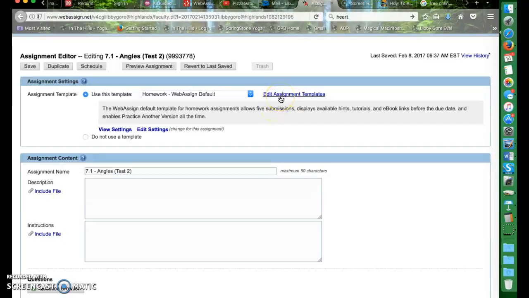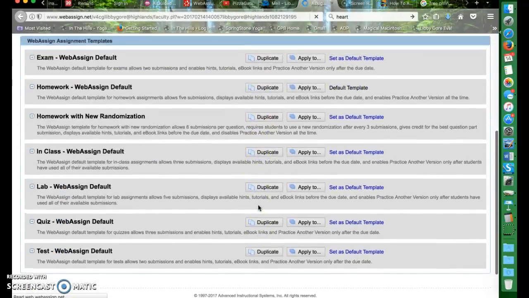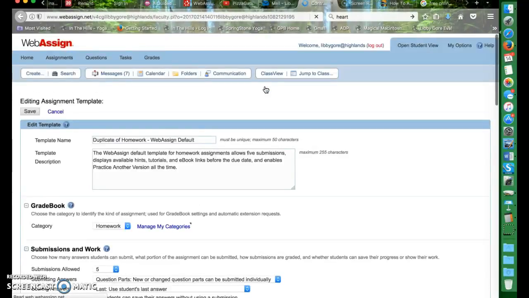Okay, so first things first, you want to edit an assignment template. The first thing that you have to do is create a duplicate of what type of assignment you're going to be working with. So I'll just choose homework and make a duplicate of that template. And I've actually already got a duplicate, so I'm just going to call this the second one that I've done. I'll name it duplicate of homework 2.